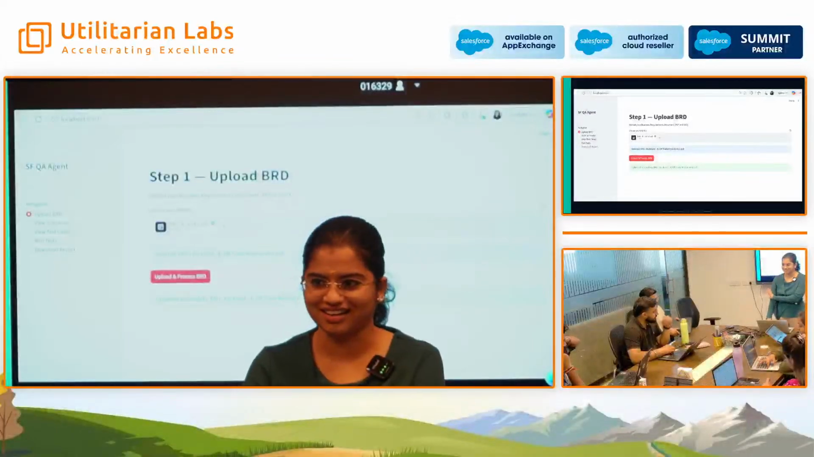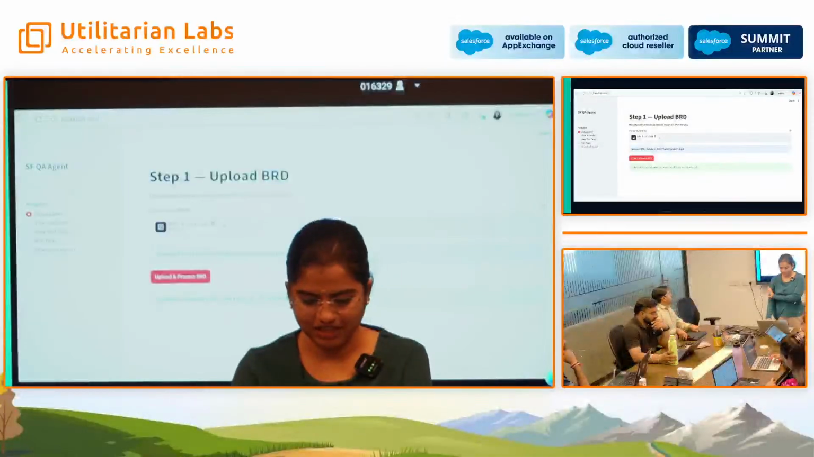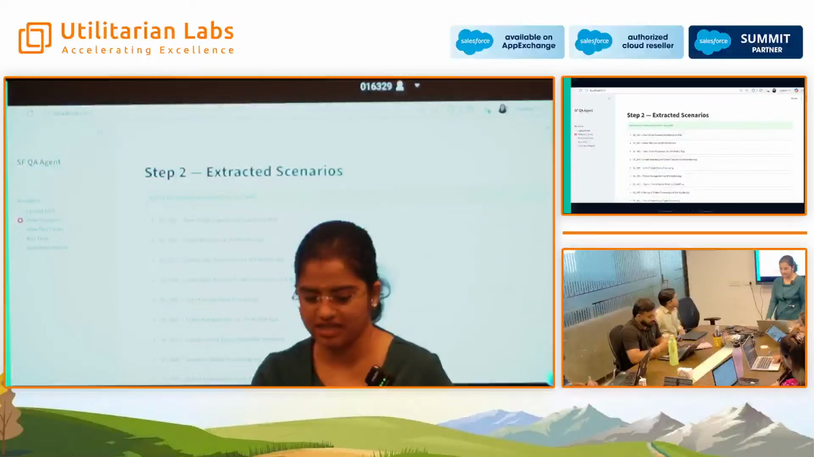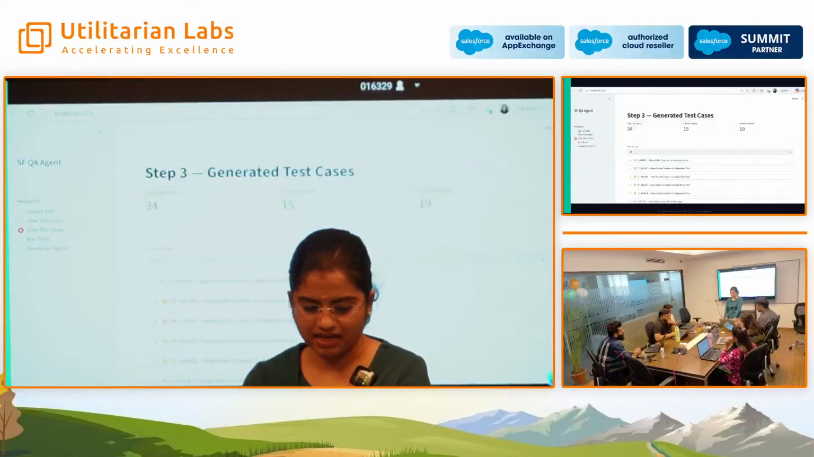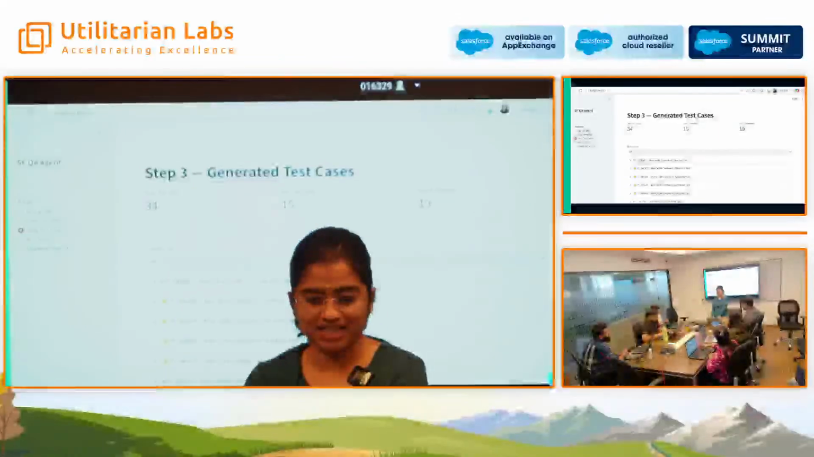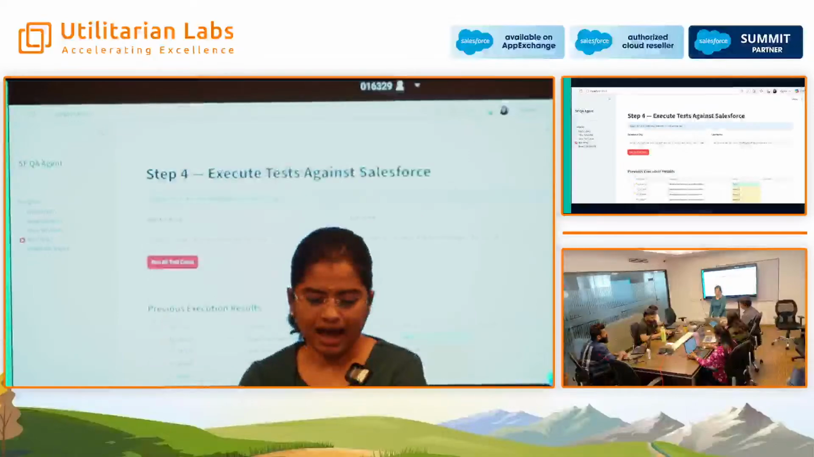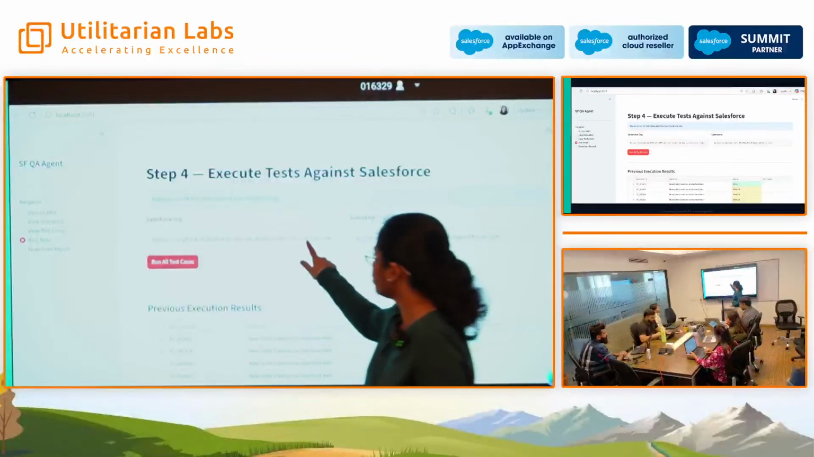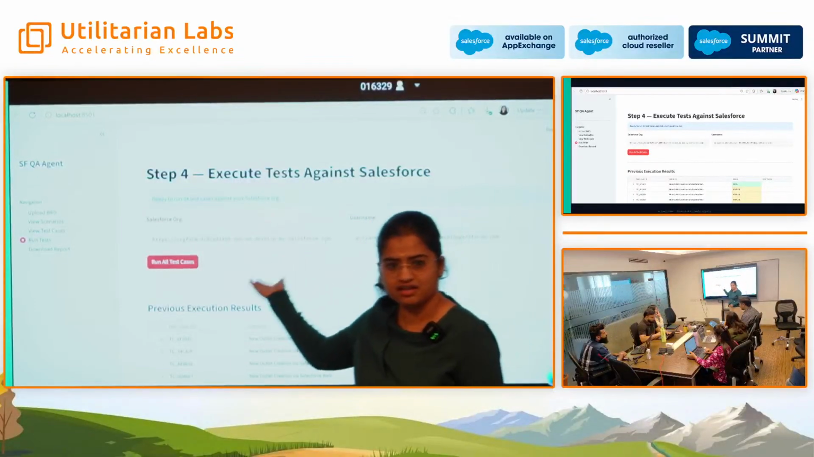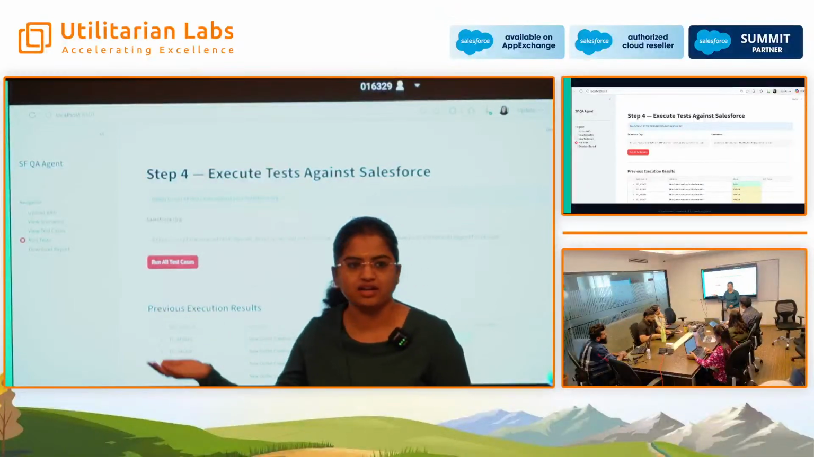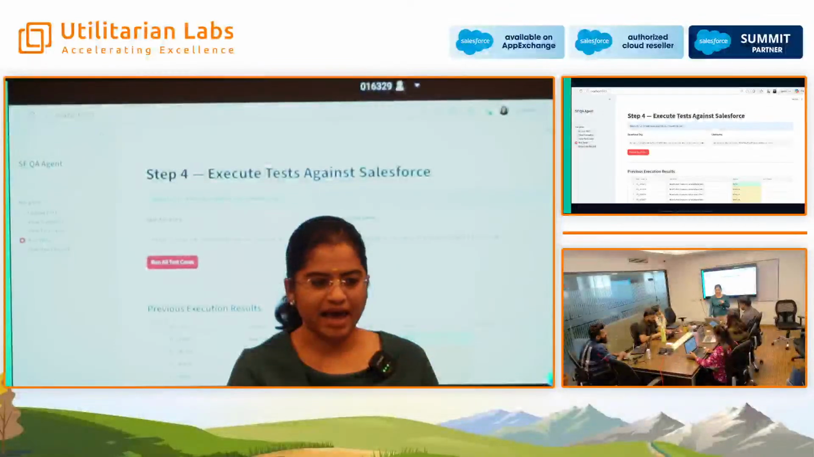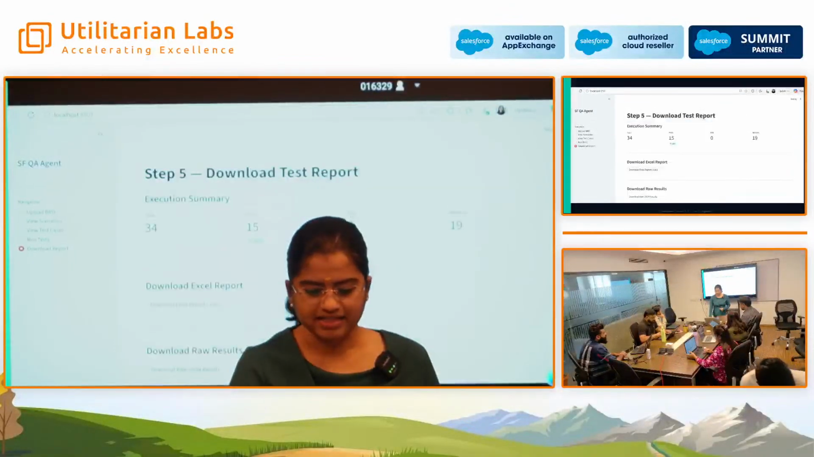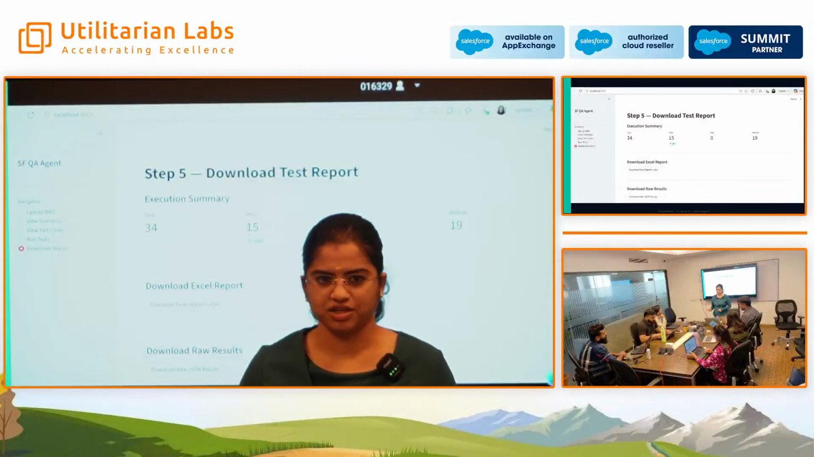This was one basic agent which we built. It is not tested or scrutinized; we built it just to see what is possible. From the BRD the scenarios have been extracted, in the third step test cases have been created from the scenarios, and then we execute the test cases by connecting to the Salesforce org. Here we can connect a sandbox, and later we can connect a partial sandbox or full sandbox also, and the testing will happen on that instance. Next, we can download the test report.